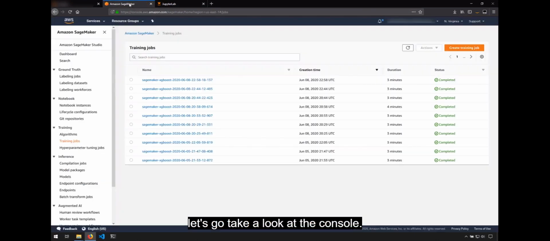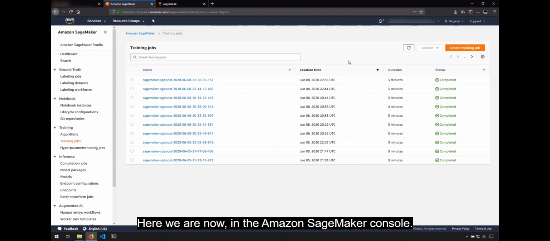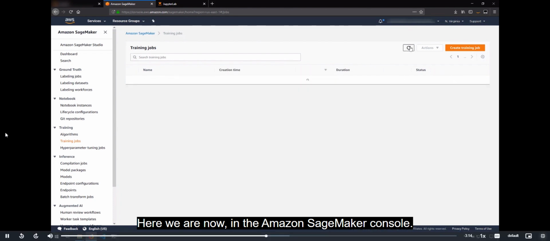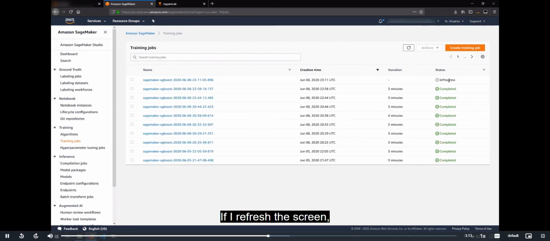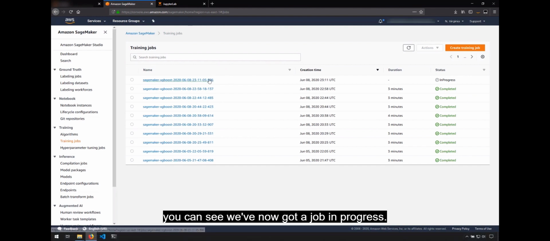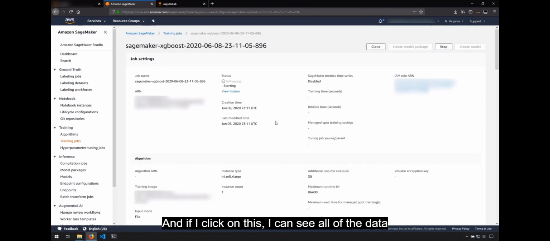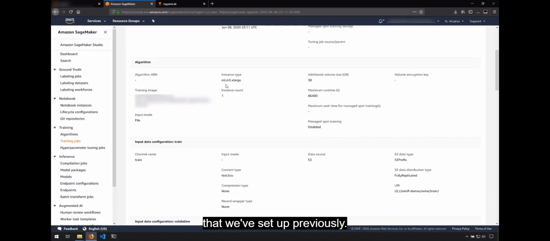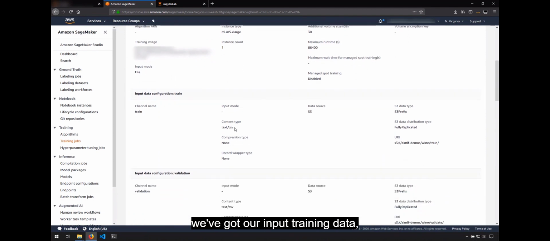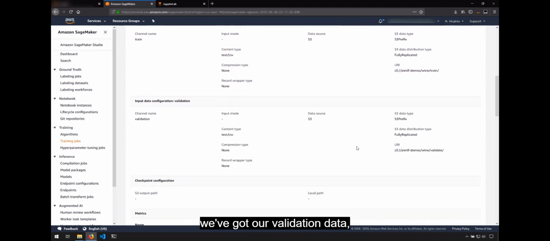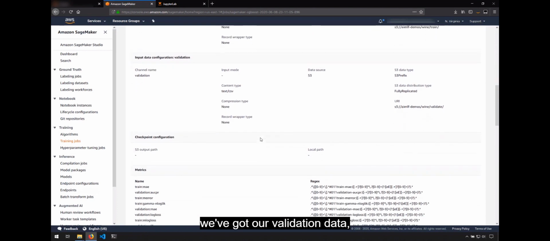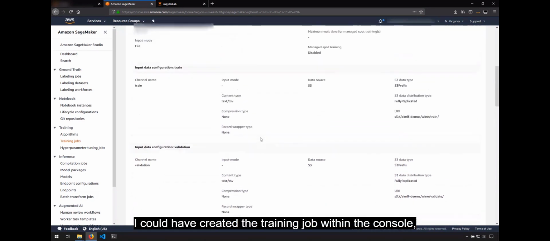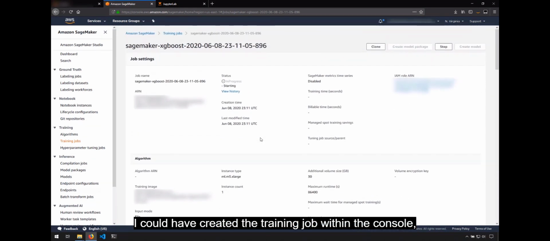Here we are now in the Amazon SageMaker console. If I refresh the screen, you can see we've now got a job in progress. And if I click on this, I can see all of the data that we've set up previously. We've got our image type here, we've got our input training data, we've got our validation data, and so on. I could have created the training job within the console, but since we typically create multiple training jobs, it's good practice to learn how to code this.